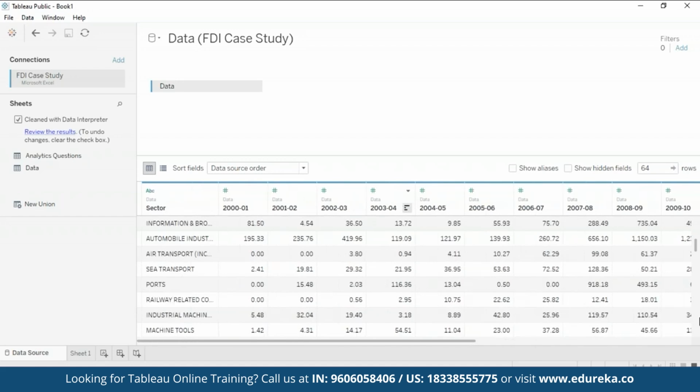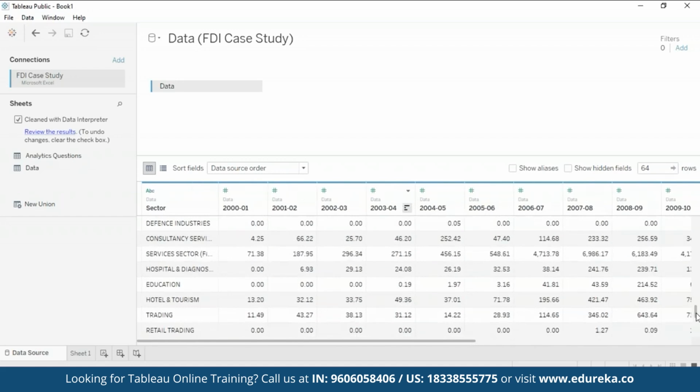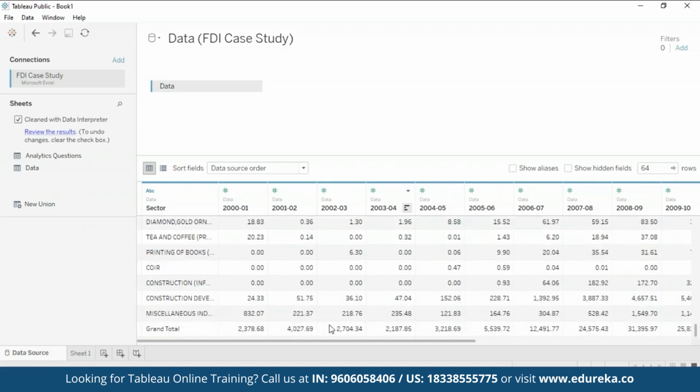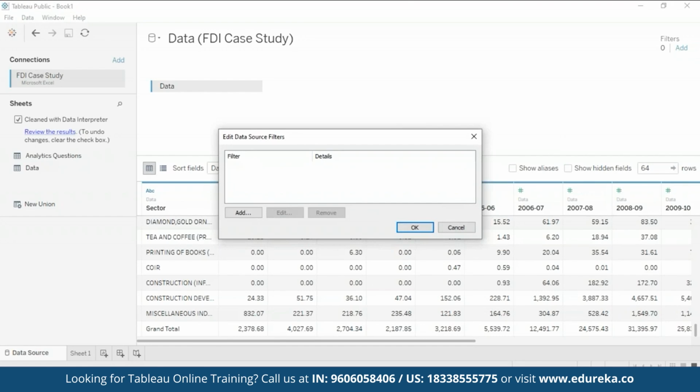Now, another thing is that we don't actually need the grand total, because here we are trying to find out which sector will give us most profit. If we don't take out the grand total right now, Tableau is going to start considering it as a sector of its own. So for that, we are going to add a filter. You can always go back to your Excel sheet and clean this up, but my purpose here is to show you how you can do it with Tableau. So what I'm going to do now is I'm going to add a filter.